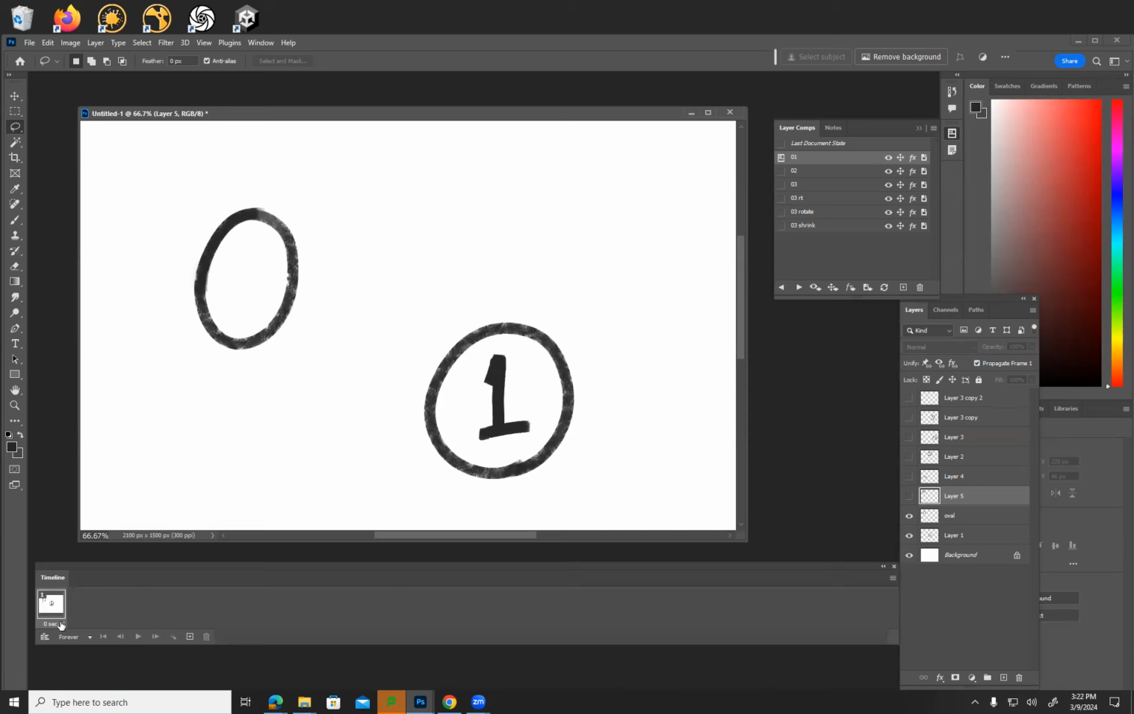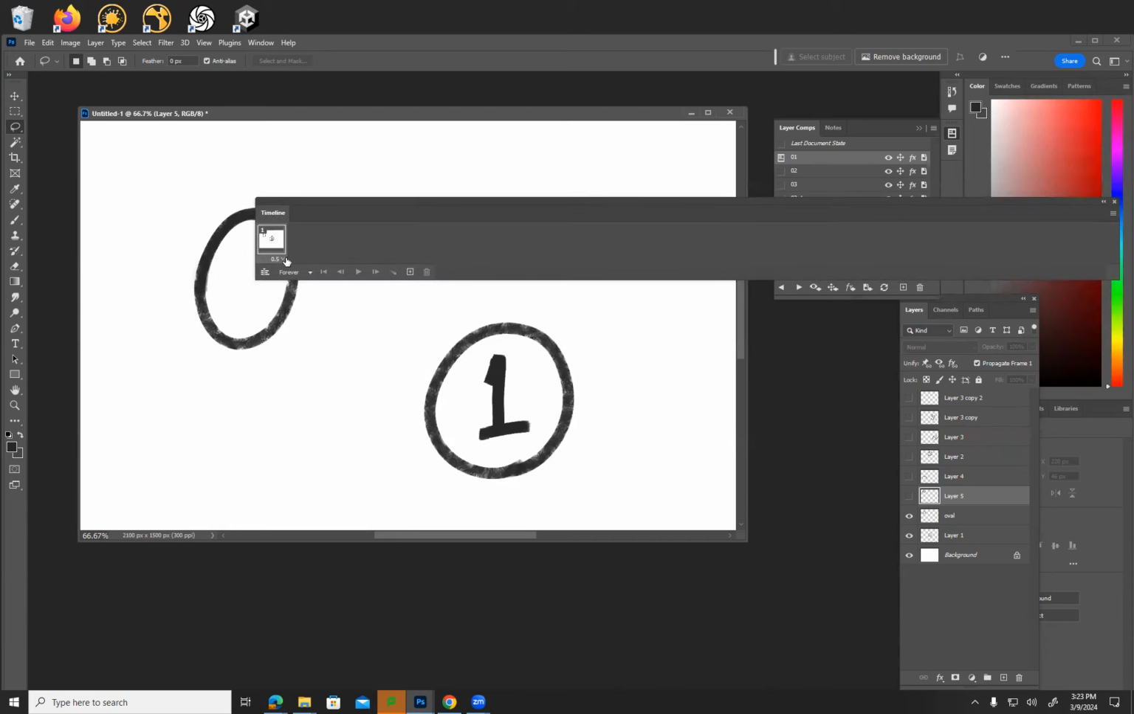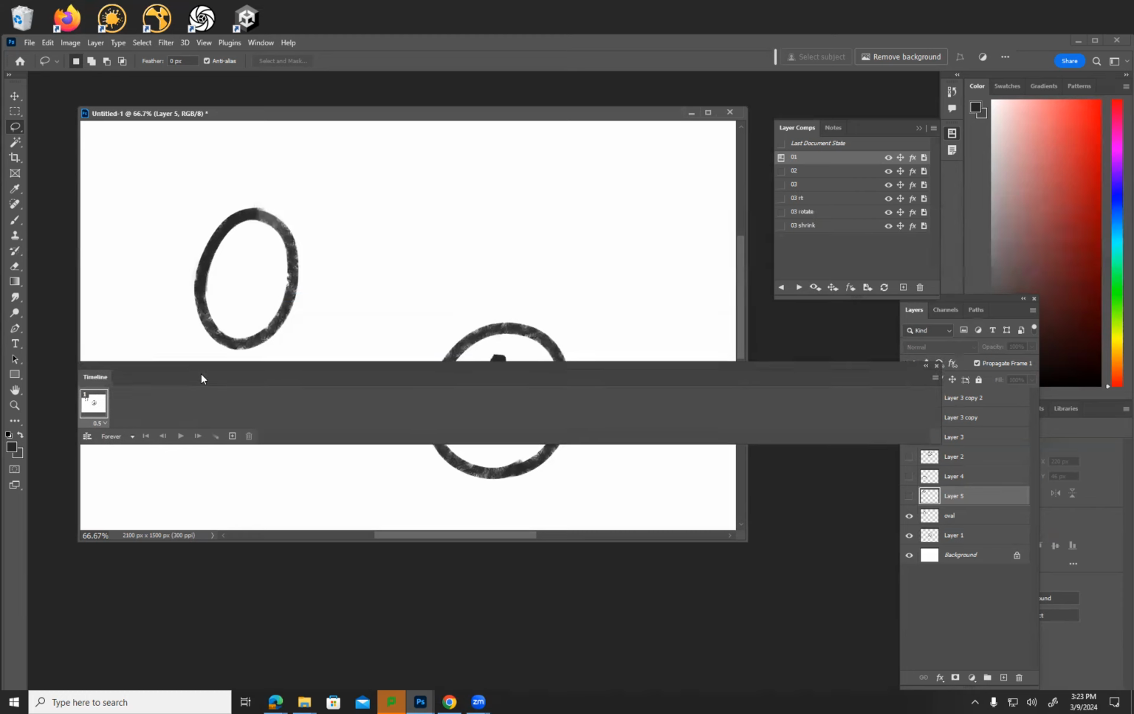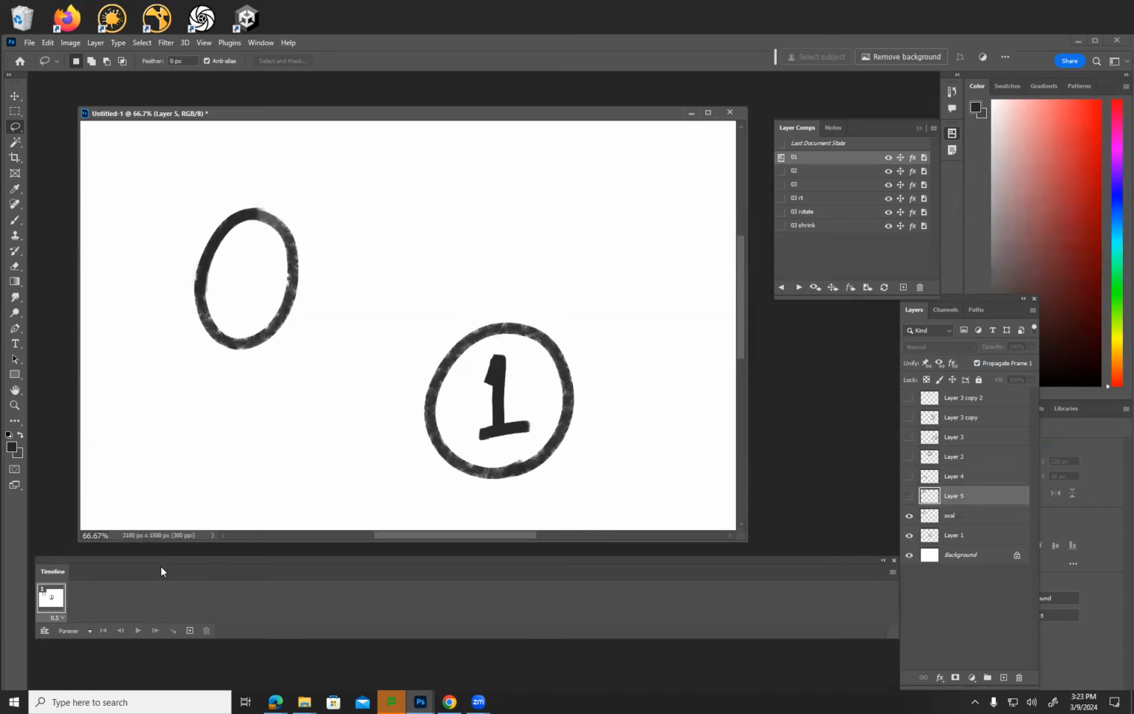So by default, it's on 0 seconds. What I normally do is I set things at about half a second first, so 0.5 seconds. You could change the timing. Look at this. You see this little arrow right here? You can change it to 0.5, 0.2, however many seconds or milliseconds you want. I usually just make everything 0.5 right off the bat, because it makes life easier.